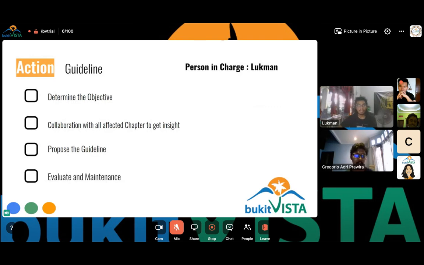Okay, the last one is the guideline, like the strategic planning guideline. We determine the objective of making that guideline, and then collaborate with all the affected chapters to get their insight, and then we propose the guideline, and maybe we can evaluate and maintain it, and regularly make improvements or changes to the guideline.